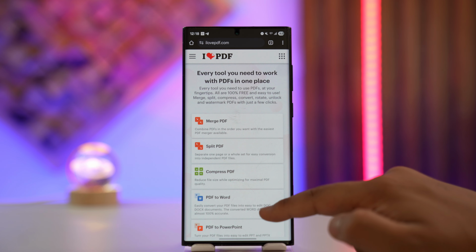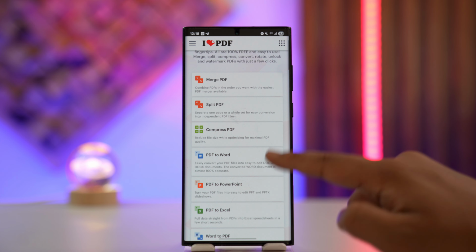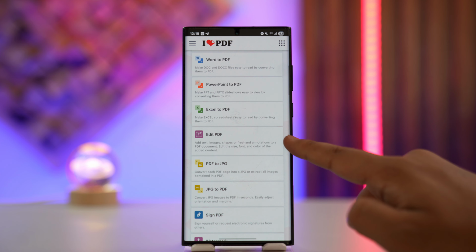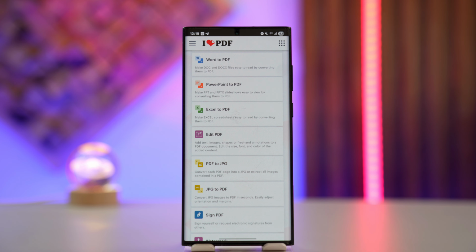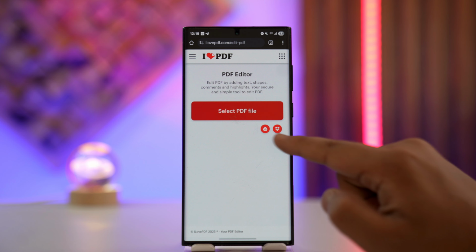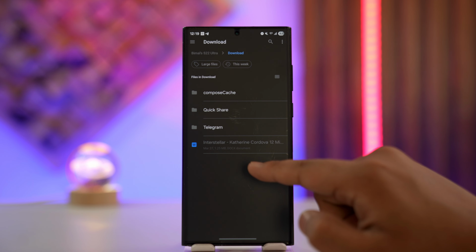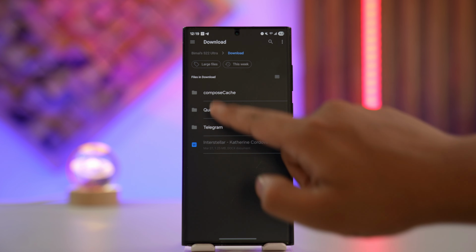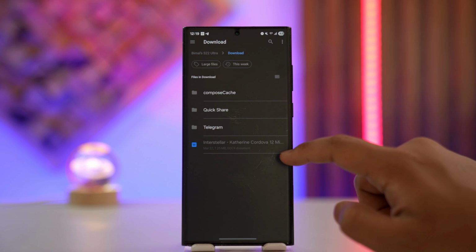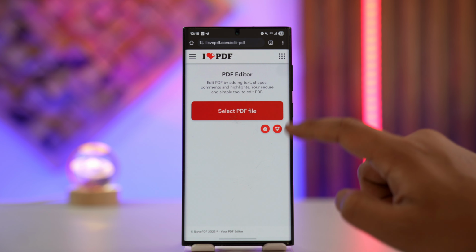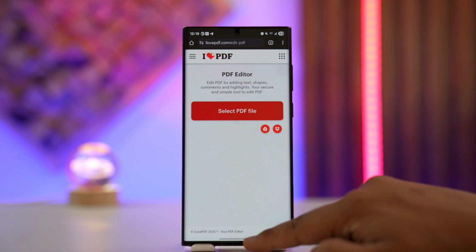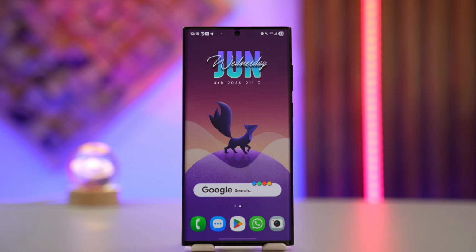Now just choose the type of edit you want to make, whether you want to merge, split, compress, convert to other formats, or you can just edit the PDF, like add text, images, and so on. Tap on this Edit PDF button, select PDF file, and now just choose the type of PDF that you want. In this case, there will be many types of PDF files that you can choose, and once you've chosen a certain PDF file, of course, you can go ahead and then make your necessary changes for absolutely free on this website. So this way you can edit PDF.